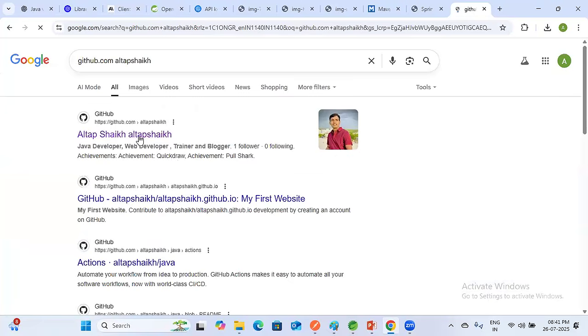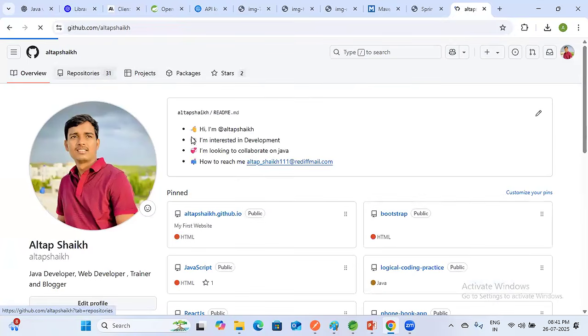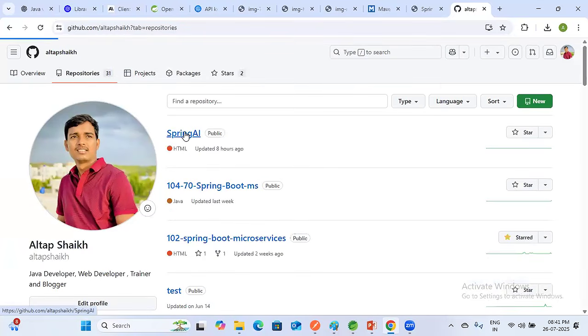Open in that report. Let me share. Okay, in that, this code will be there. You can take the pool and you can enjoy. You can practice. This is the repository. Let me share with you.